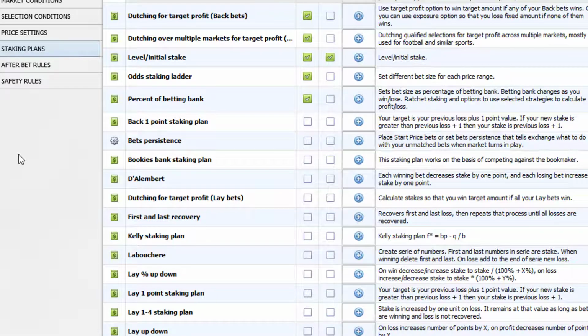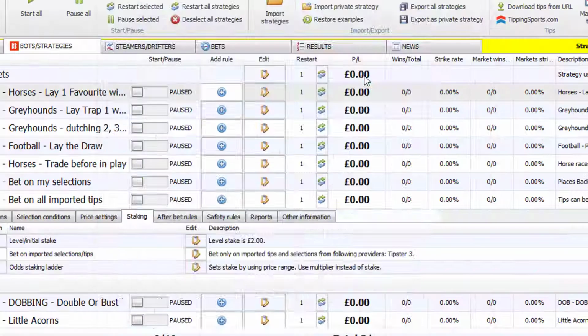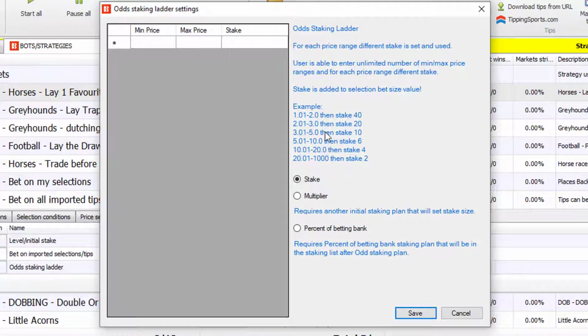Some staking plans are used on their own, and some staking plans can be used in combination with other staking plans, such as the Odds Staking Ladder. The Odds Staking Ladder stakes different amounts on different odds bands depending on the odds of the bet. Used on its own, it will place a fixed stake. But if you wanted to use a multiplier, then this would require using the initial staking plan as well.